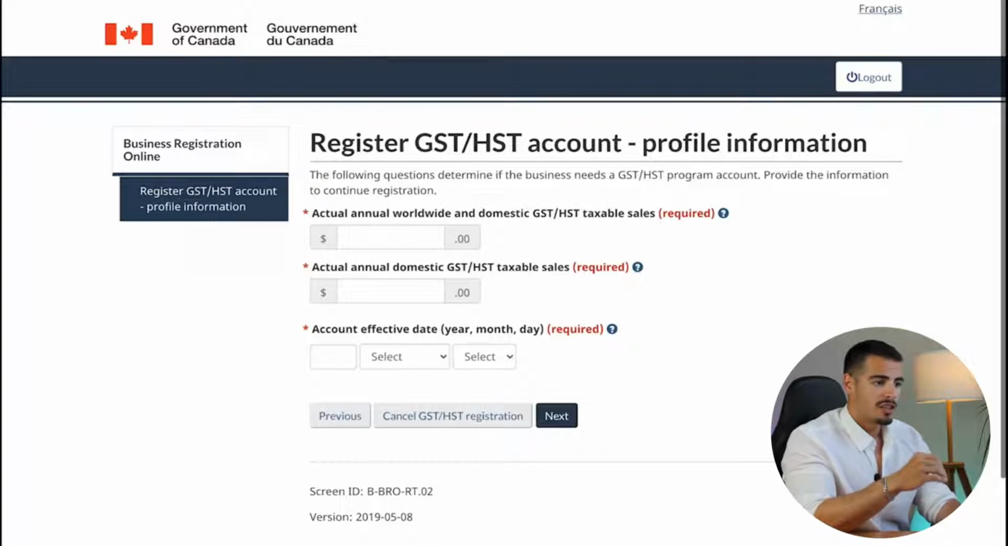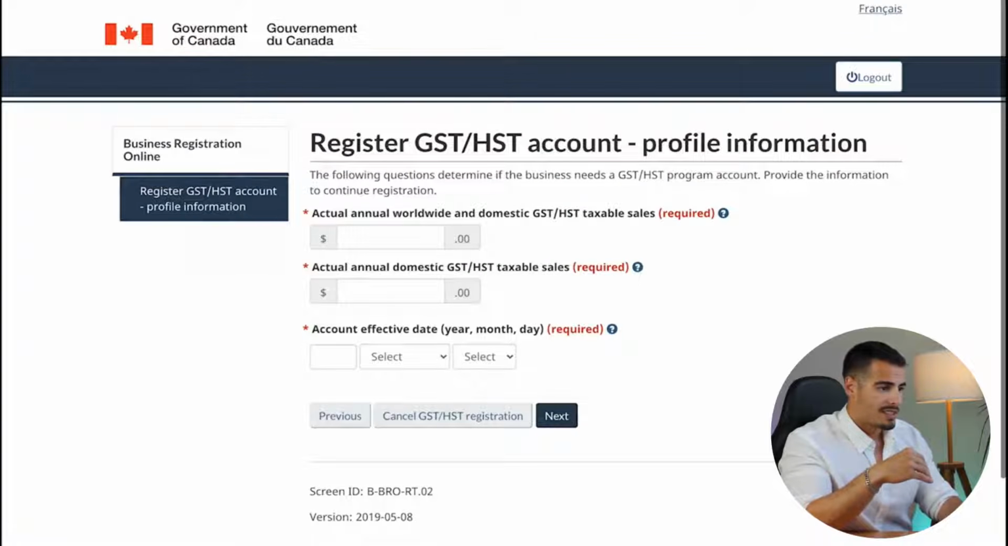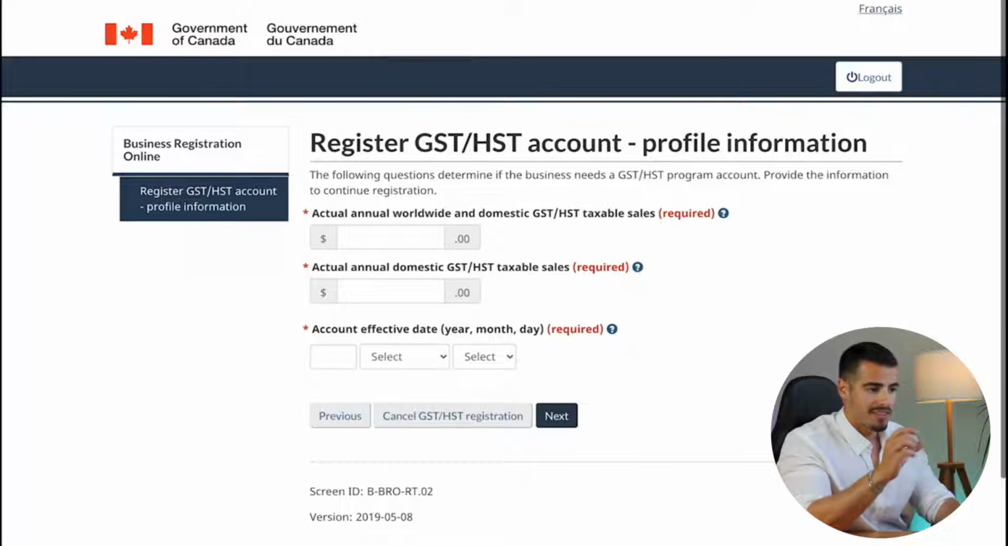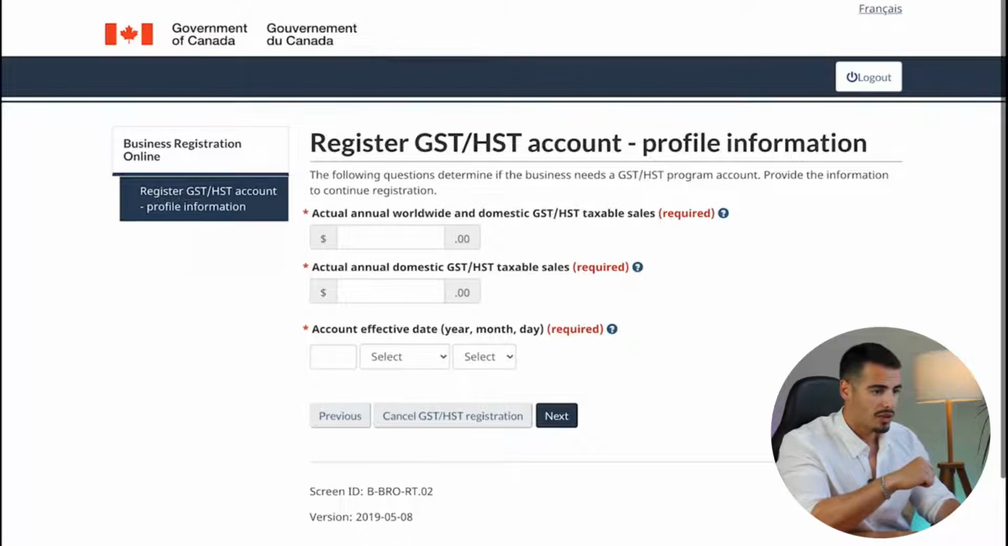The first thing we need to enter here is our annual worldwide and domestic GST/HST taxable sales, which is our international sales, including our sales in Canada. Below it asks what's the actual annual domestic taxable sales, which is the goods or services exported from or provided in Canada. And finally, we need to provide the effective date, which is the date the application is received, but CRA accepts an effective date within 30 days of when the registration was made. So I'm gonna enter my information and go to the next page.